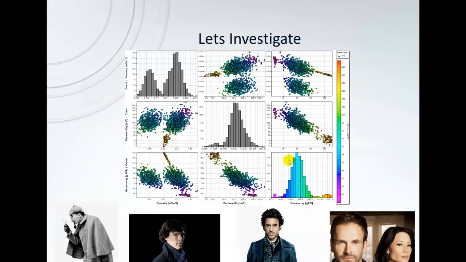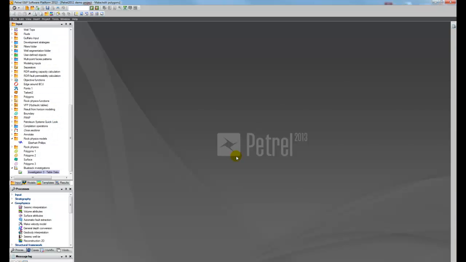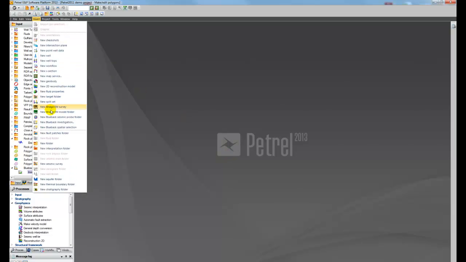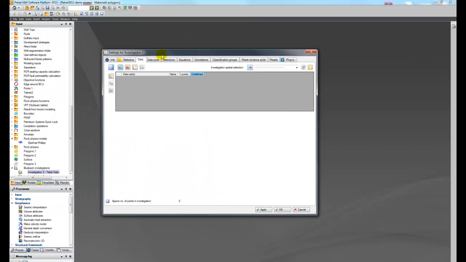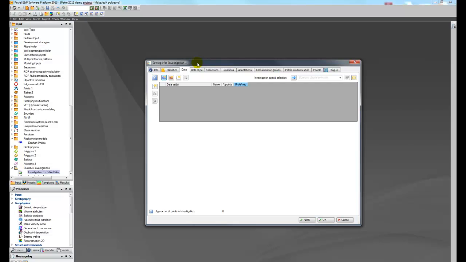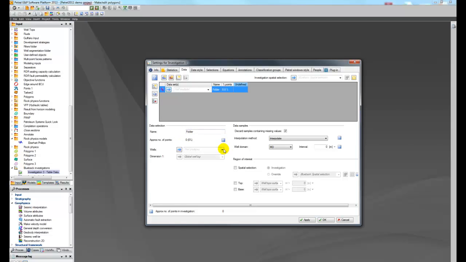So let's basically just get started and investigate. So from Petrel, the first thing to do is just select Insert and then say New Blueback Investigation. And this pops up my investigation settings here. From the Create Dataset icon on the left hand side, I can just click that, and I'm going to choose this time just a folder of wells, like so.